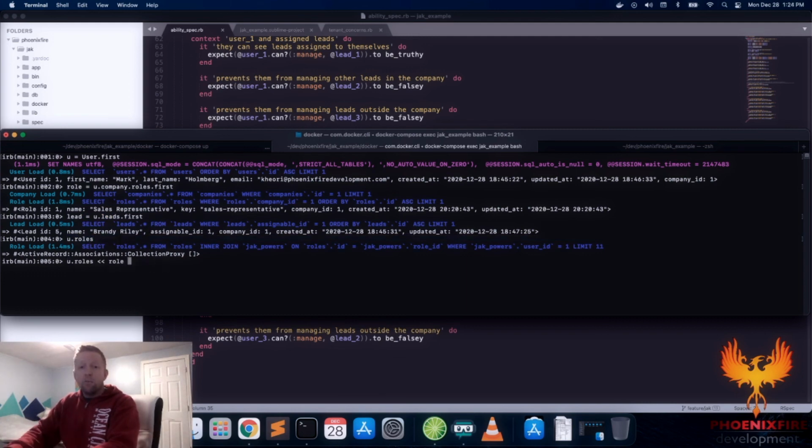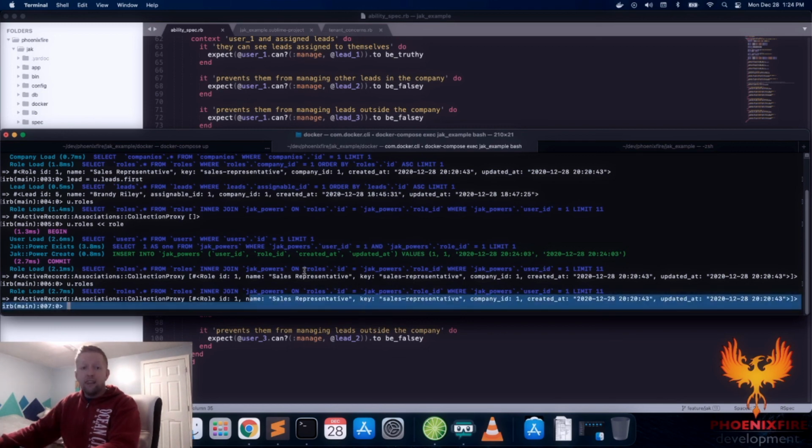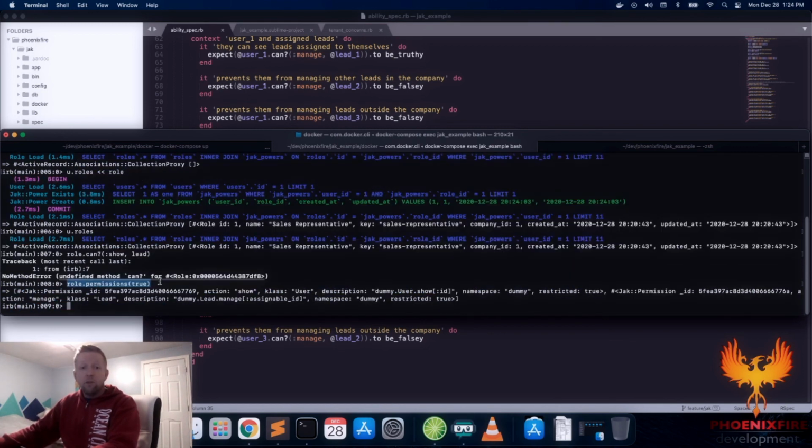So with the shovel operator, I'm going to give my user the first role in that company. You can now see that it creates a Jack power, which is that join table between users and roles. My user is now a sales representative. Given that role, I can ask what its permissions are. You can see right here, I have user dummy show and lead manage, which is what we have from the constraint. Now I can say u.can? show, lead.